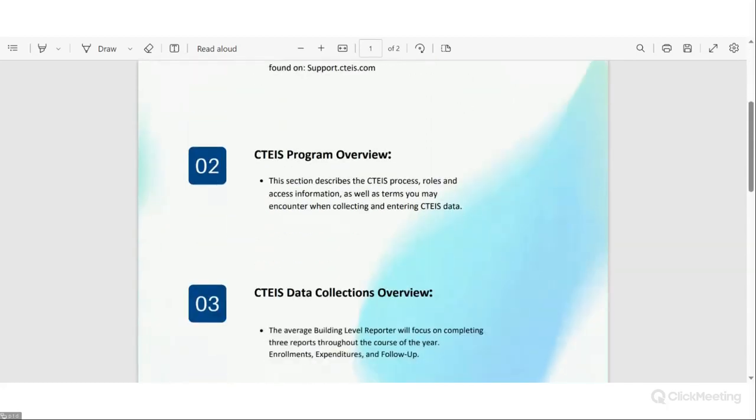We're then going to go over a CTEIS program overview. This section is going to describe the CTEIS process, the roles and access, and terms. It's a glossary of information that you may encounter when entering in and collecting your CTEIS data. So we're going to go over that program overview information.